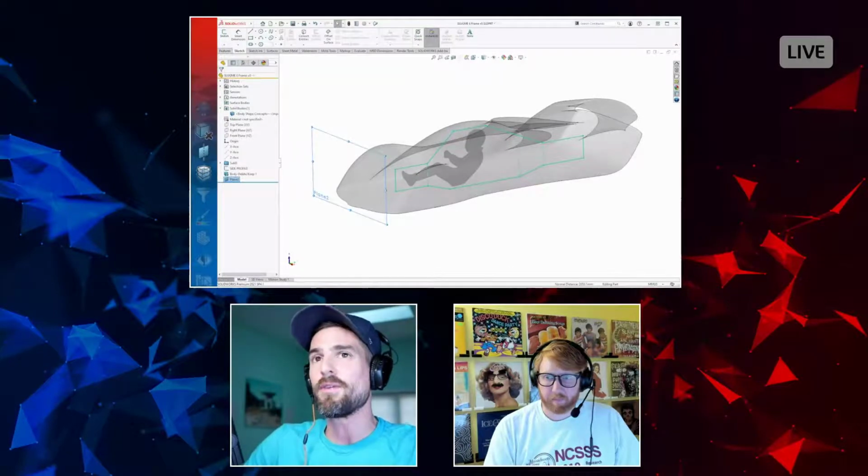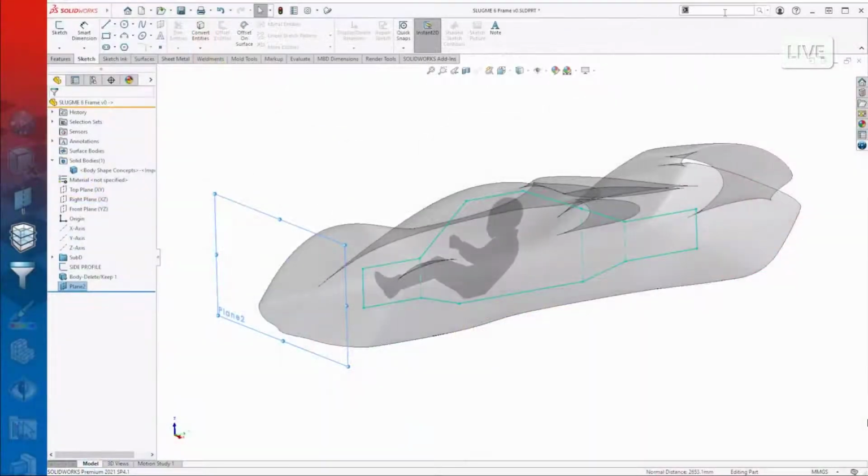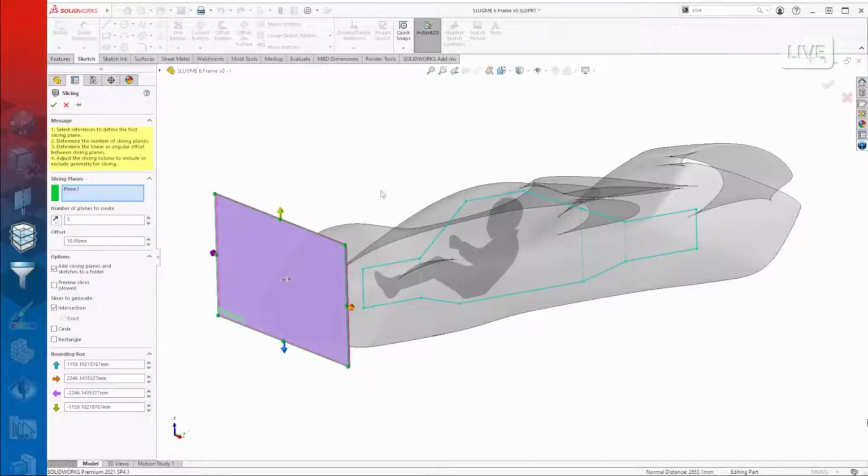So what's a great workaround is a new tool that they added a couple of years ago, and that is the slice tool. Actually, I misspelled it. I said slice, and it's actually slicing. So that's impressive that it found it in the command search. Quite surprised that it did. Very cool.